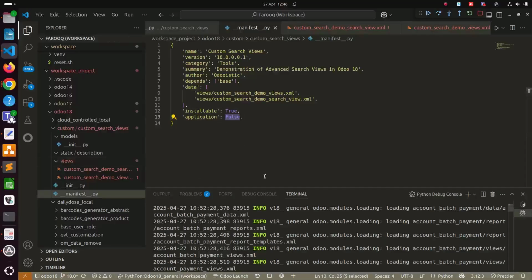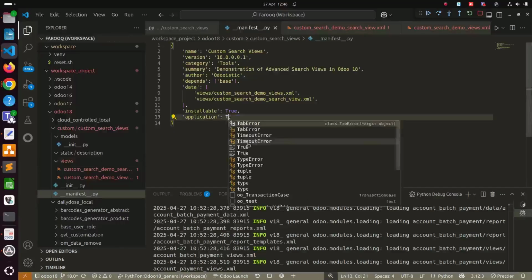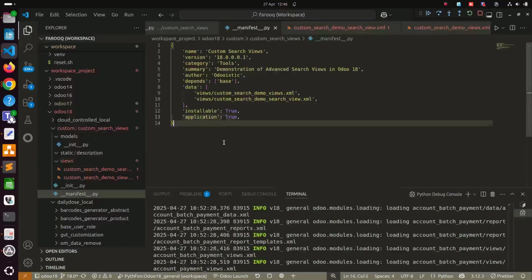Let's make it true. What we do, we create an app. And then in that app, we will create form views, list views, and then we will just add search and group on views into it. So yeah, this is about the manifest file. We will also create a security file as well, because we are going to create a new model. So let me just tell that.